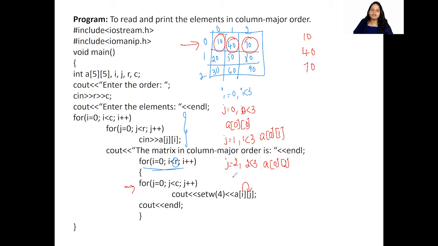Now what is going to happen next? J is going to get incremented to 3, but 3 is not less than 3. So we are not going to print it. Next, what is going to happen? Next, I value is going to become 1. Okay, 1 is less than 3. So again, we are going back to the for loop. Which for loop? This particular for loop. And then j is going to become 0. 0 is less than 3. So I am printing A of 1 comma 0. So which is this one, 20.